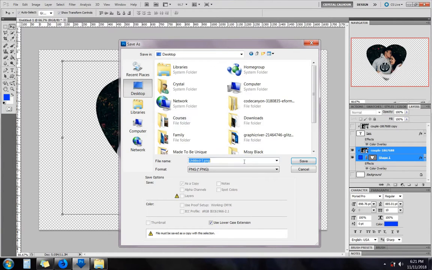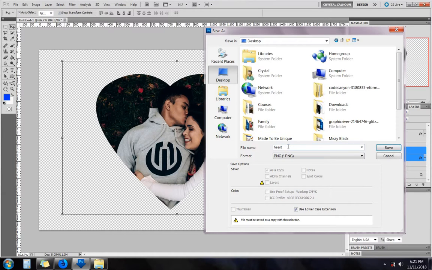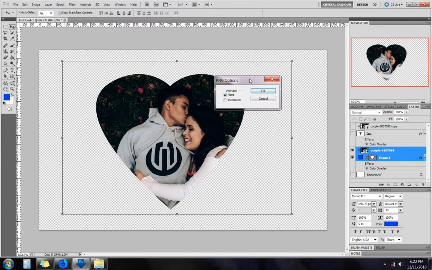I'll just put it on the desktop for now. Heart, that's the name I'm going to give it. Give it a good name. It's so important that you give your images good names so you can find them later on. Heart is not actually a really good name. Maybe heart couple would be a lot easier to find. Just keep compression as none. You want the highest quality possible and the largest size possible if you're going to create products with this.